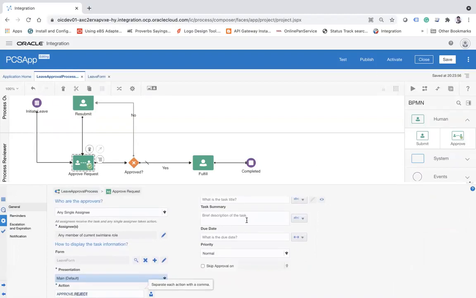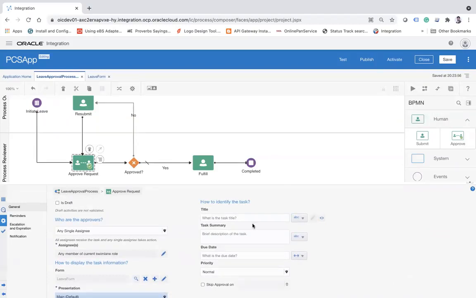Now here we have the title. You can provide the title of the task, you can provide the task summary, you can provide the due date, and then you can set the priority as well. So let's say title, you can give a hard coded title, or you can provide an expression as well by clicking on this plain text.